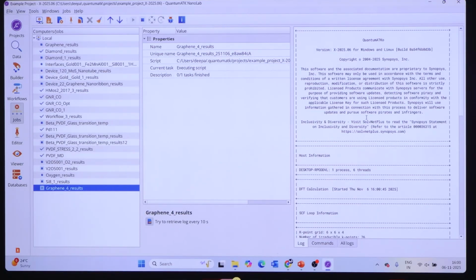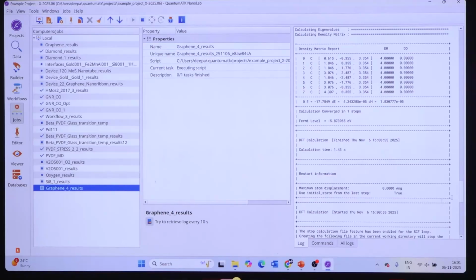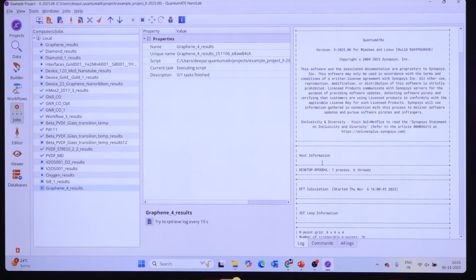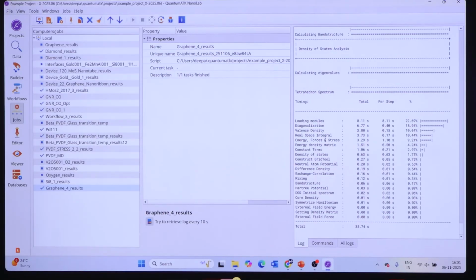On the right hand side you can see this is our log file. This log file will show you the simulation procedure. I can see my simulation has been completed.